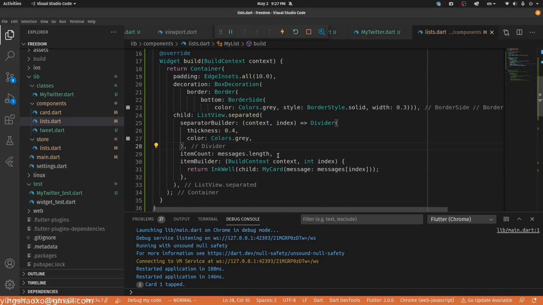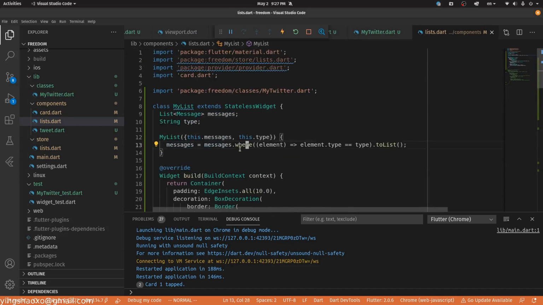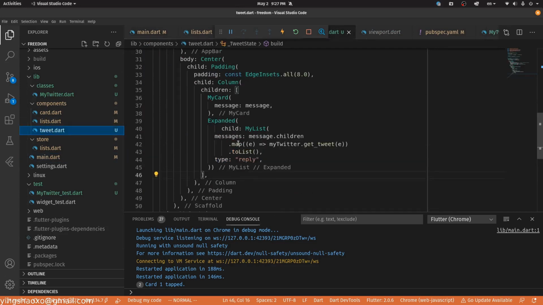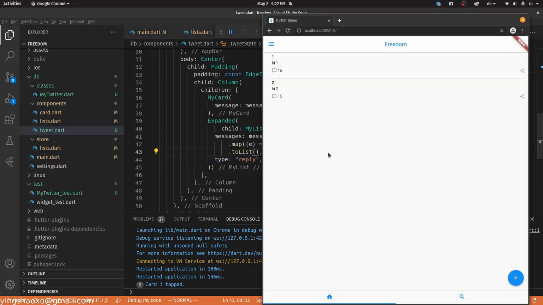in the last components, I said we will only show the messages with a certain type. For the main screen, I choose the type of post. And for a specific tweet list, we show the type of reply. In the end, we can get this kind of result.